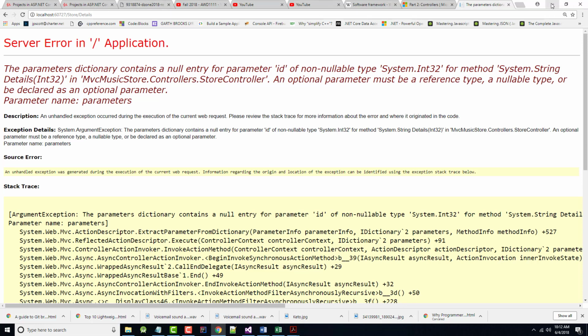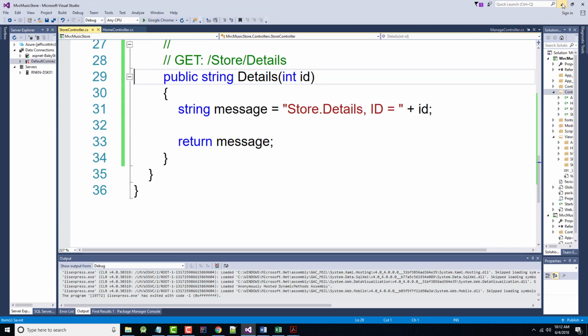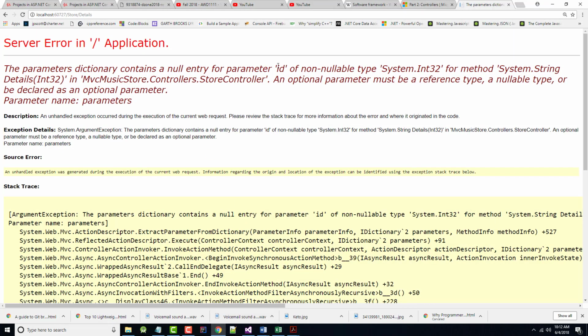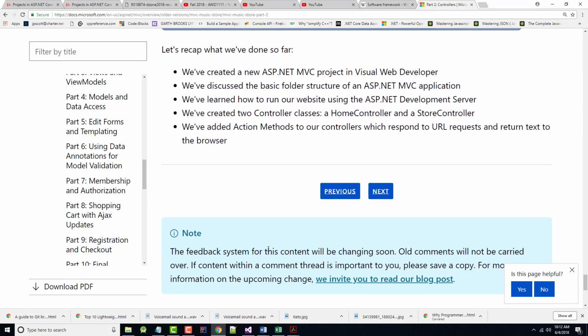All right, we're making good progress here. So let's stop this and let's do a save all because we're just about finished with our second lesson here. And as the author says, this is what we've done thus far. We've created a new ASP.NET MVC project. We discussed the basic folder structure, again, the content folder, the controllers folder, the models folder, the views folder, etc. We learned how to run our website.